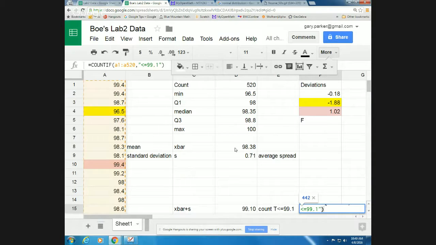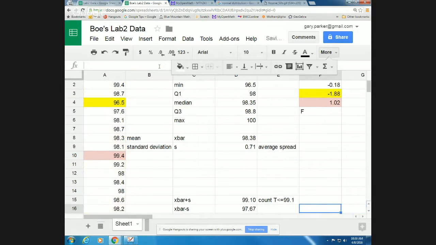And what this command should do is it should look in the cells A1 through A520, find any numbers that are smaller than or equal to 99.1, and keep track of them. So I'm going to hit enter, and it says 442 of the numbers are less than or equal to 99.1. So let's see if we can reproduce that same command for the number 97.67.